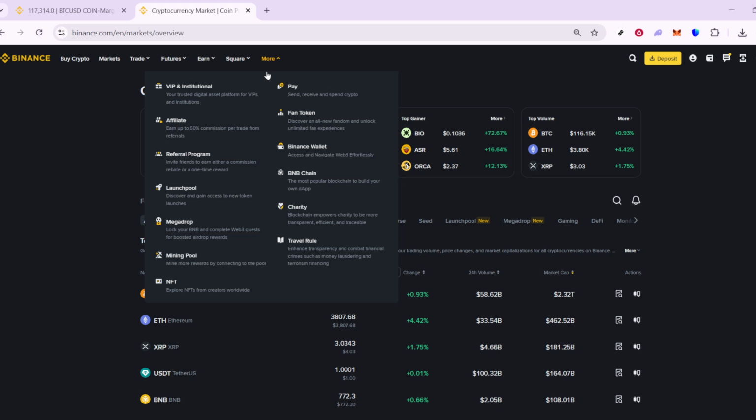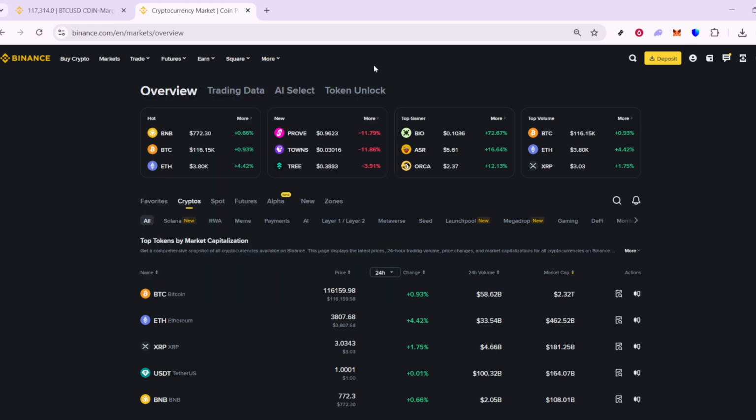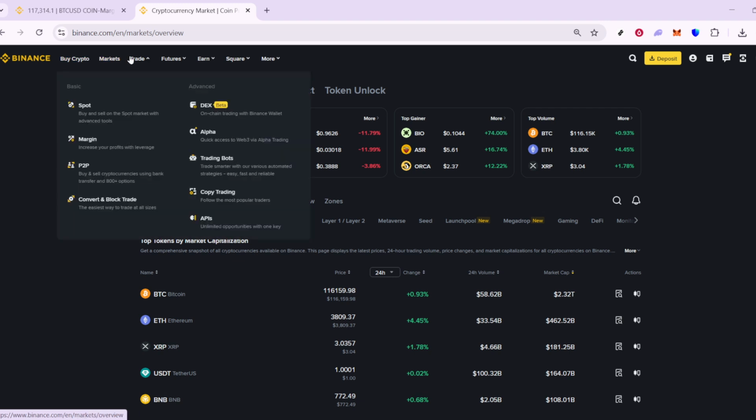As you scroll down, you'll see the Markets overview, which shows top-performing assets, and the news feed that keeps you updated with the latest in the crypto space. Now, let's move on to spot trading through a simple simulation. Hover over Trade in the top menu, then click on Spot. In the search bar here, type a trading pair like BTC USDT. Click the pair to open the trading interface.